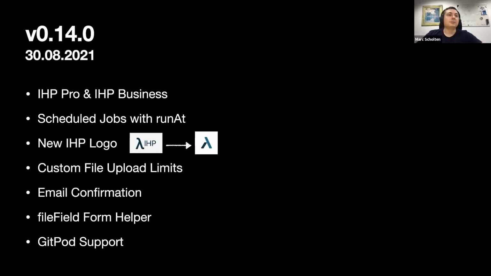Also, in that release, we had the scheduled jobs, which were just super useful to have. Here you can also see the old IHP logo, which worked at the time, but I think the new one is a lot better. It just looks much more modern. And we added custom file upload limits, because some people had hit that. We added the email confirmation feature, which was super useful for authorization. The file view helper was always missing, so that was also finally added.